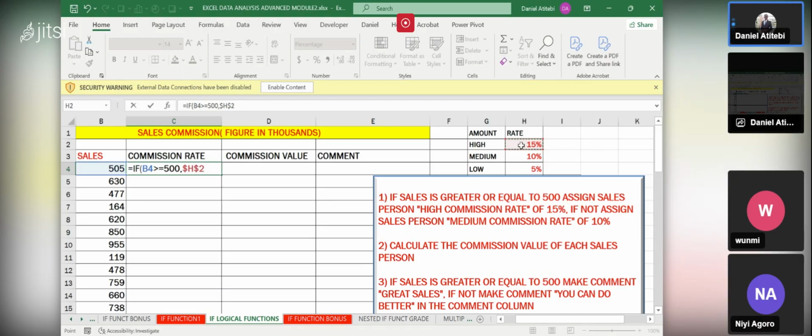But if not, say comma, if not, the salesperson receives a medium commission rate of what? 10%. We are talking about rate now. That's what we are going to look at, the rate. Can you see column H here? You reference it here, 10%. You make it absolute. That's what we are looking for in this one. You want to determine the commission rate. So you now press the enter key.